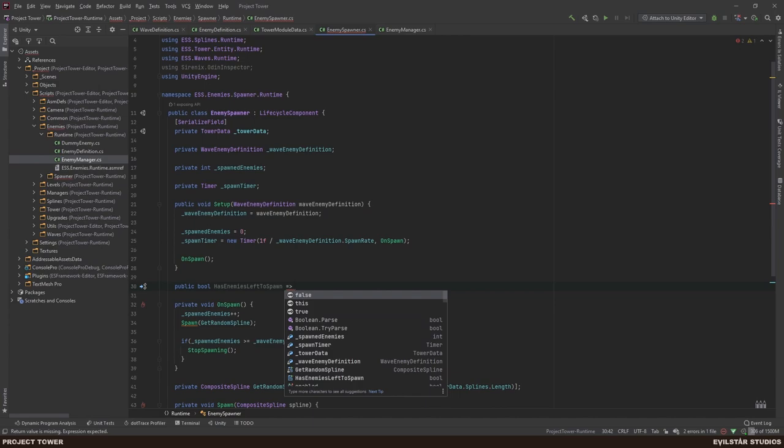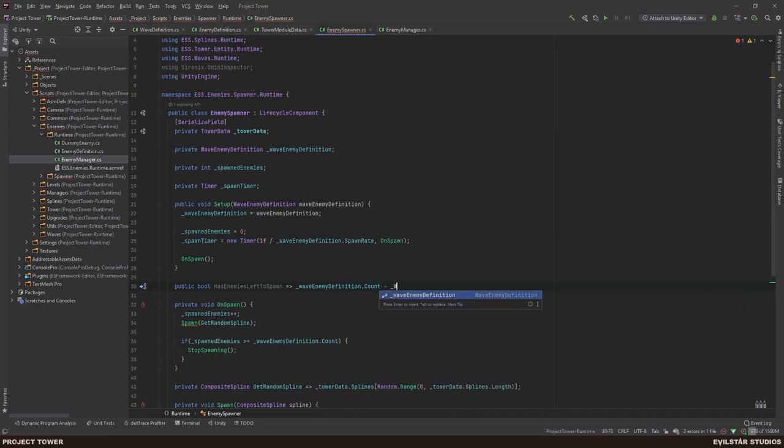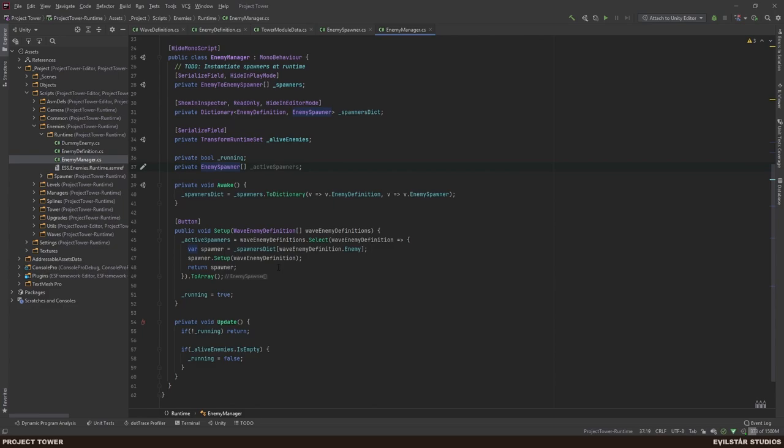And what is this? So we're going to look at this count. We're going to subtract the spawned enemies, and we're going to look if this is greater than 0. And now you can use the active zone.